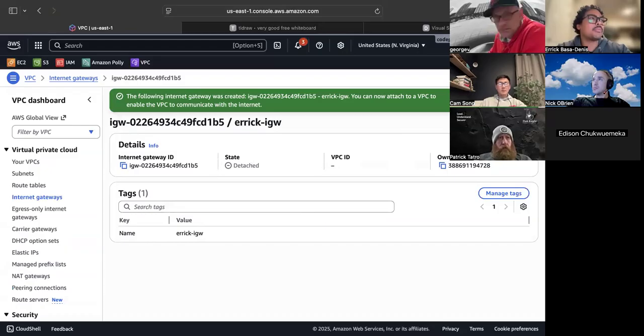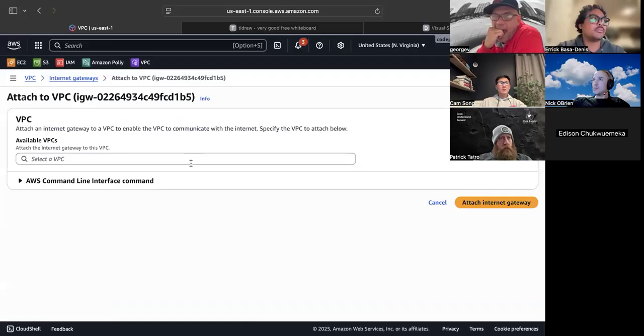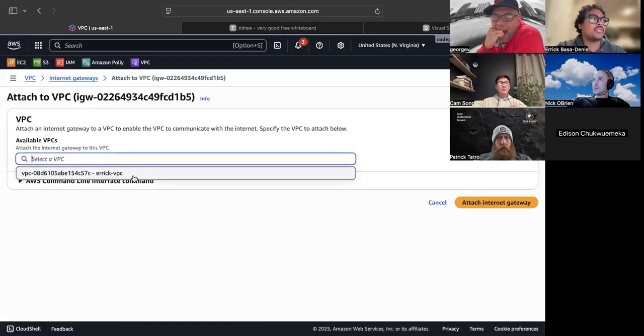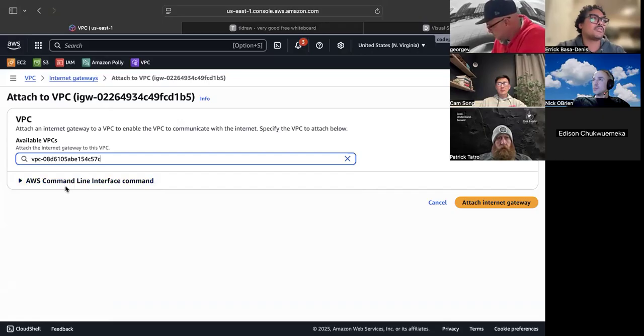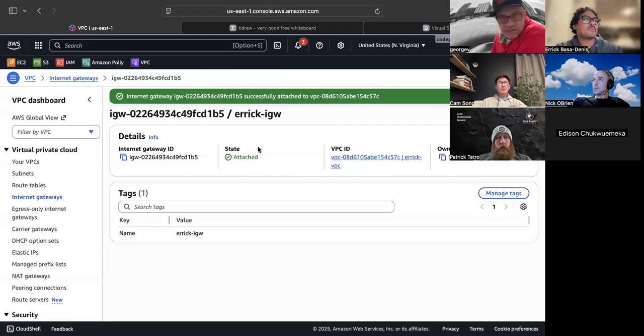Oh, I forgot a step. I forgot to attach the VPC. I don't think you can configure it within the configuration itself. But if you need to attach the VPC to the internet gateway, you go to the Actions tab in the top right corner, attach to VPC. You select the VPC you just made. You could also do it through the CLI and then attach it. So now the state says attached and has your VPC ID.